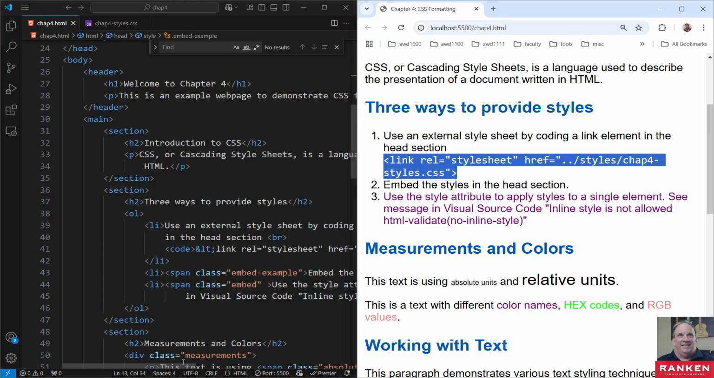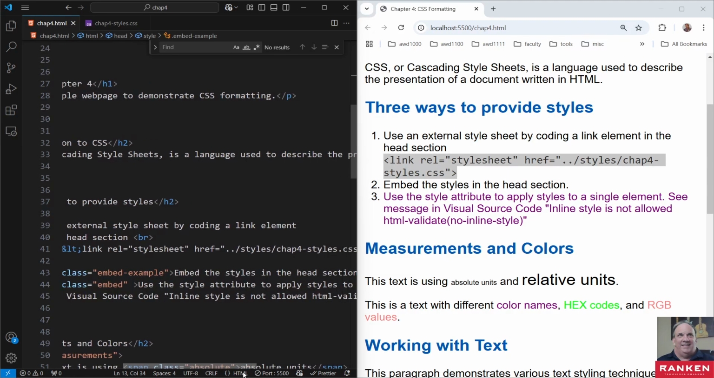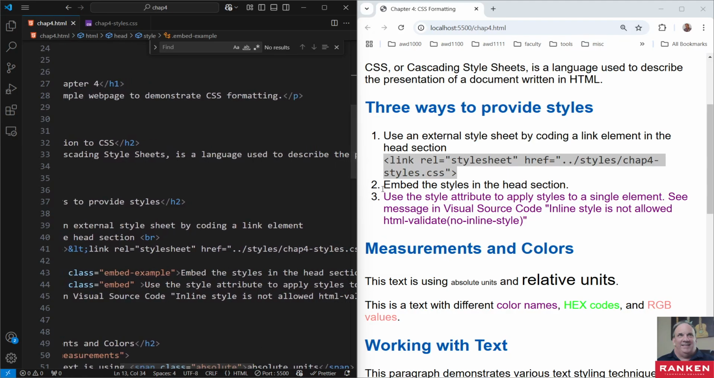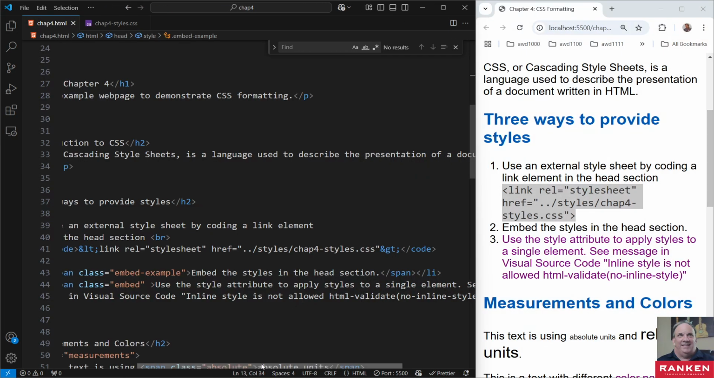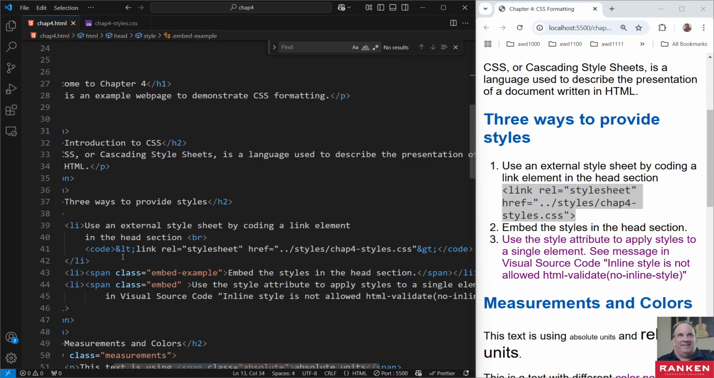So, three ways. Okay, let me make this a little bigger here. One thing you can do here, I actually added this. You don't have to have this.